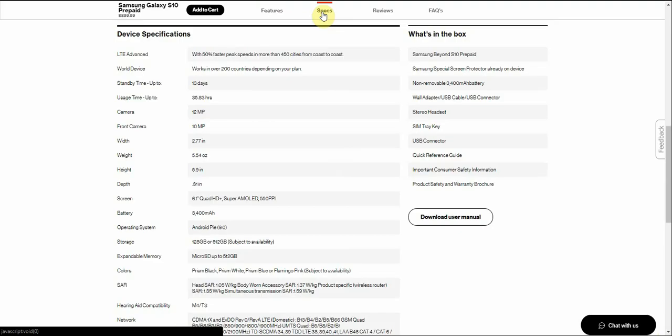The Galaxy S10 specs. It has LTE Advanced for 50% faster peak speeds and more, in more than 450 cities from coast to coast. It's a world device, and you guys can use it in over 200 countries, depending on your plan, of course. The Galaxy S10 has 13 days of standby time, up to 35.83 hours of usage time, 12 megapixel cameras on back, there's three of them. I think they're all 12 megapixel cameras on back, I think.